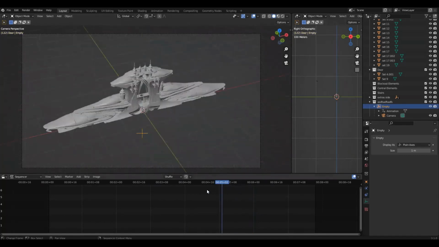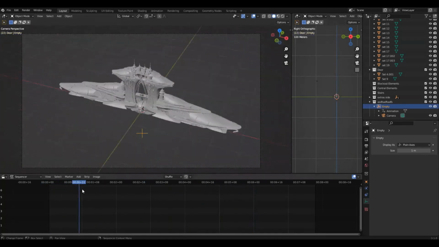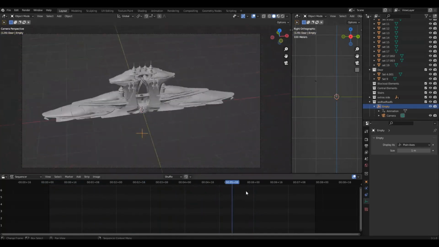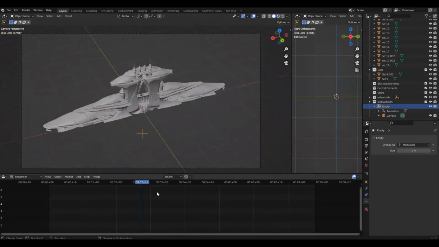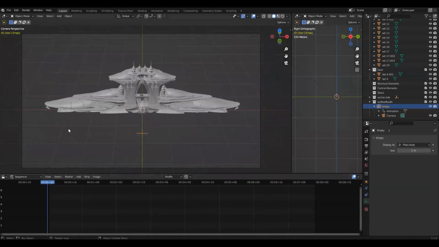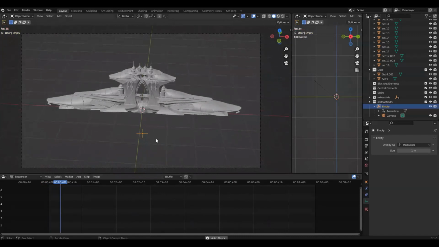If you scrub this timeline around, you'll see we are rotating all the way around, even though it looks the same at the beginning of the animation and the end of the animation. And you can actually play that with your play hotkey. I've, of course, set mine to Shift Spacebar.